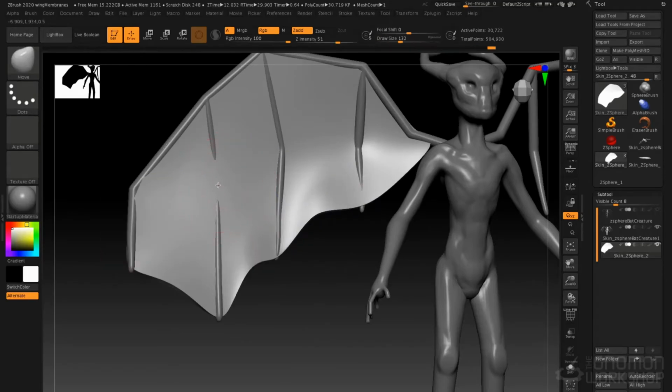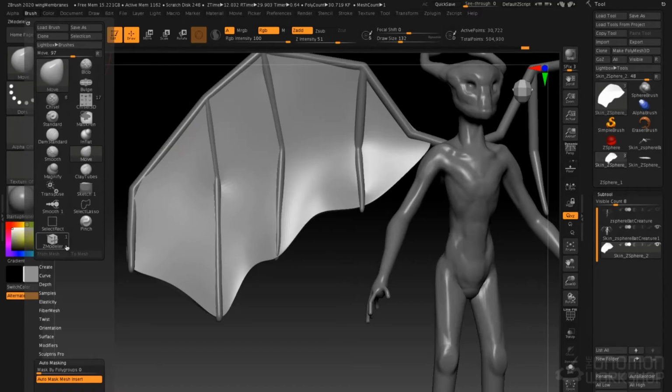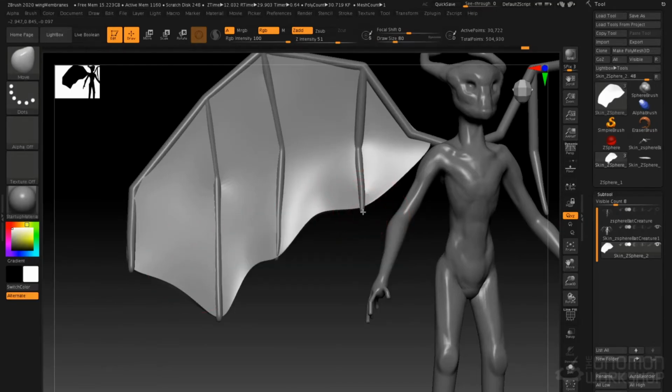Take the move brush, hold down the Alt key, and you can push in and out with the move brush, which is really handy for things like this. This technique works really great for costume elements, wing membranes, fish fins. If I go to the move brush and go to curve and turn on accurate curve mode, my move brush will give me a nice point as I pull these points down. It makes it nice and sharp. There we go.